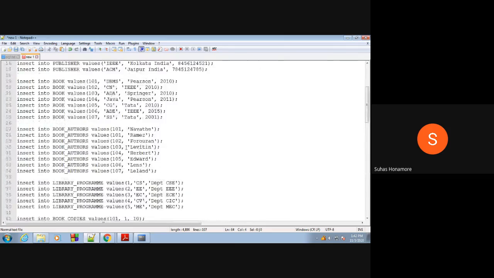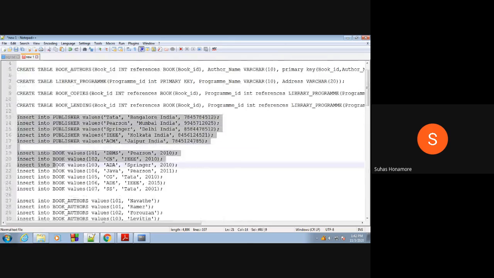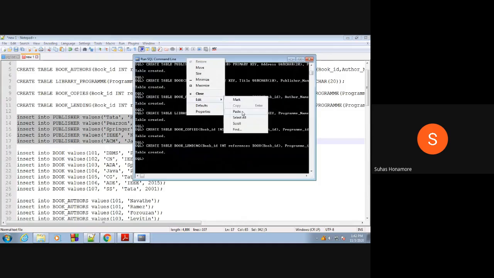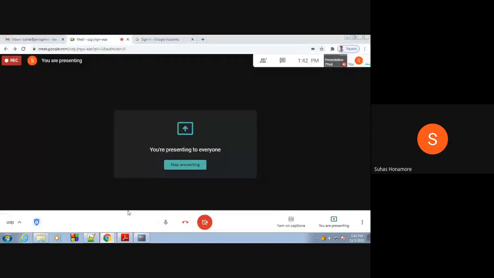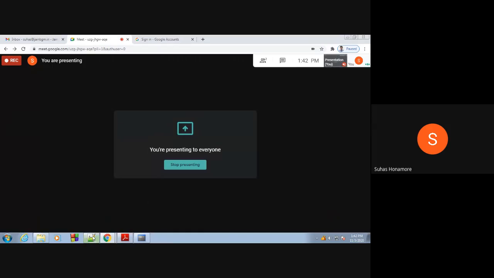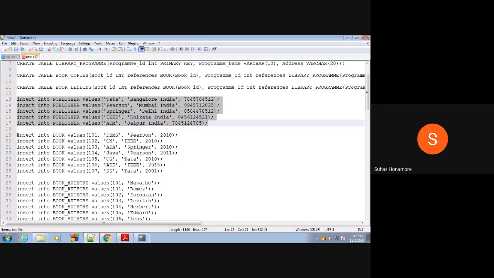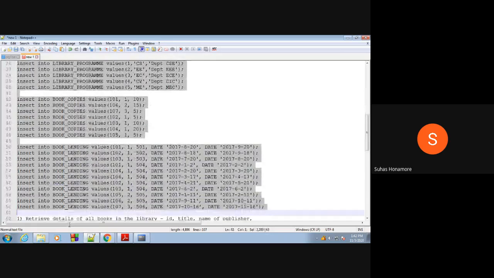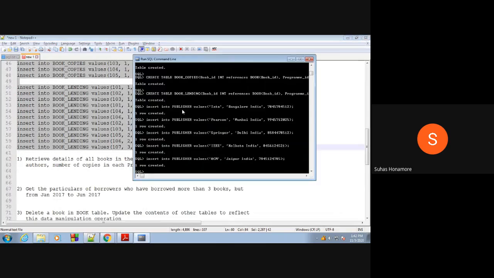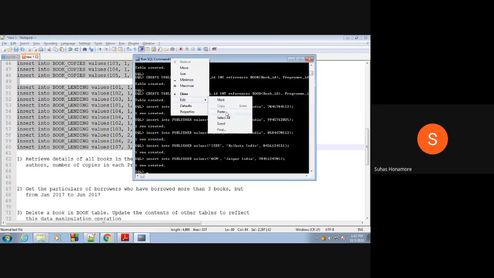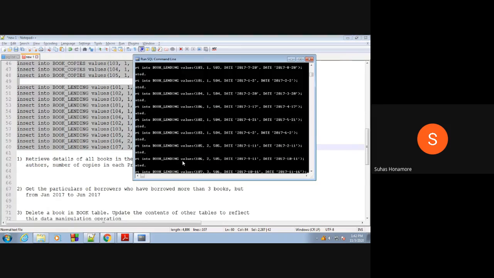So what I will do now is execute these inserts one by one, table by table. Here it's giving 'rows are inserted' like that. For all tables in one shot I will insert it. Okay, all table entries are inserted.